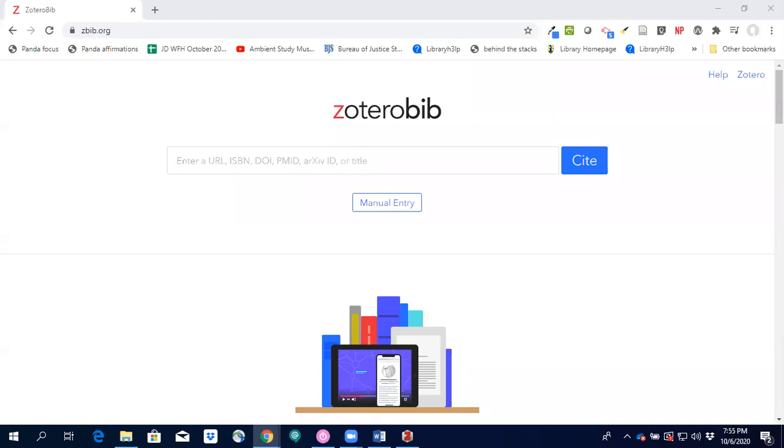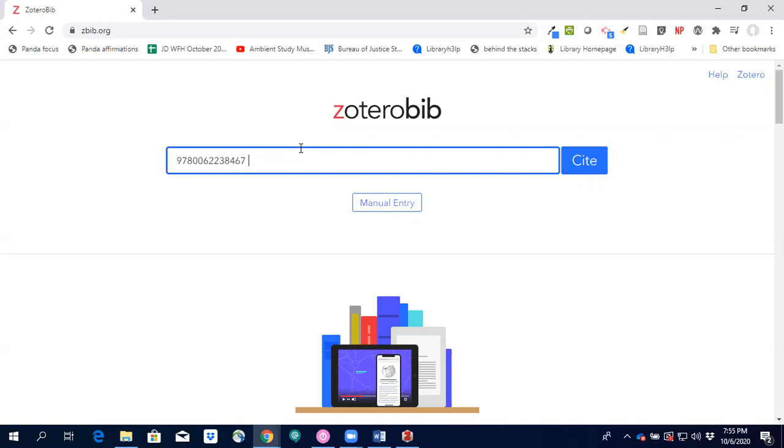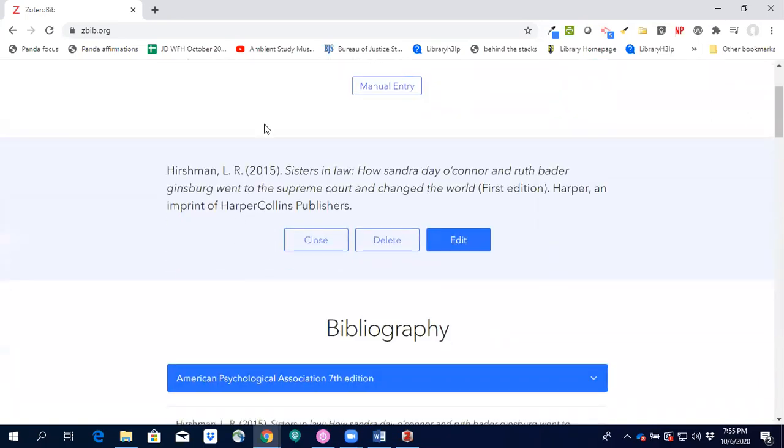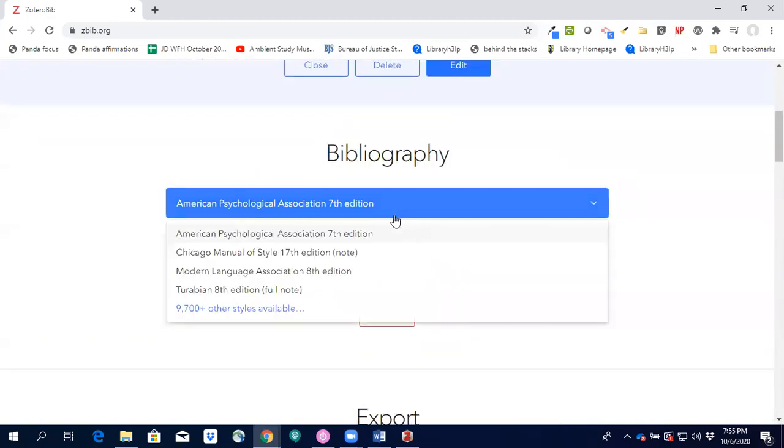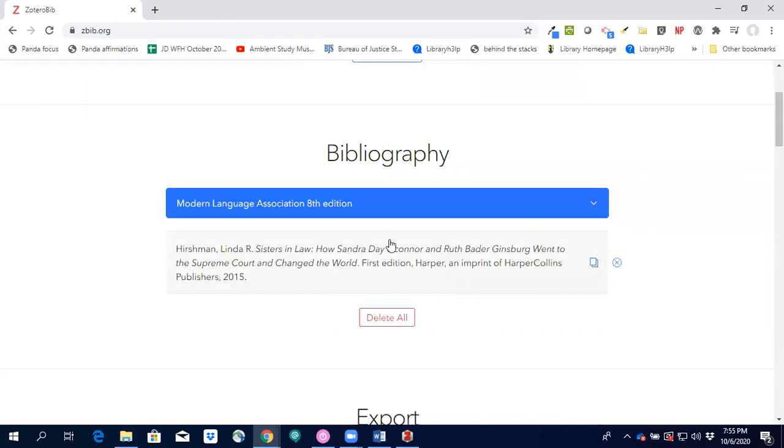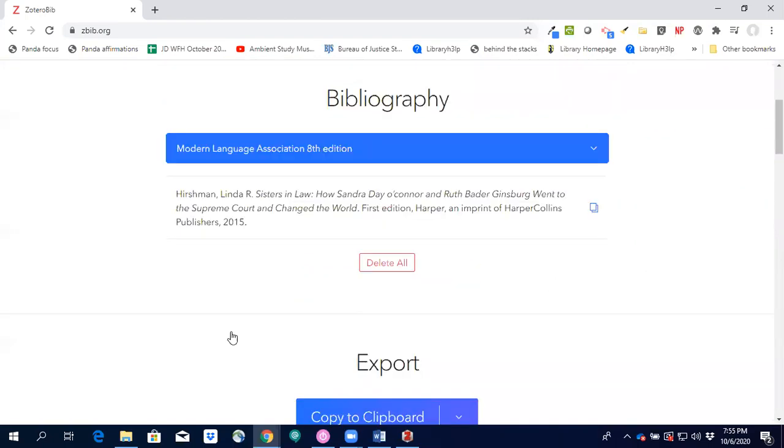Okay, here's what I'll do. This is one where I'm going to use the book source that I found, and I'm going to use the ISBN. So you can paste in a URL here or an ISBN, or if it's an article, a digital object identifier, a DOI, any unique identifying number. So I'm going to paste the ISBN of that book, Sisters-in-Law. And it pulls it in, and I can say, okay, what I need is the MLA. So if this were the only thing I was using, this would give me a starting point, actually, that's not very good. So that was a bad example. That's not a great one.